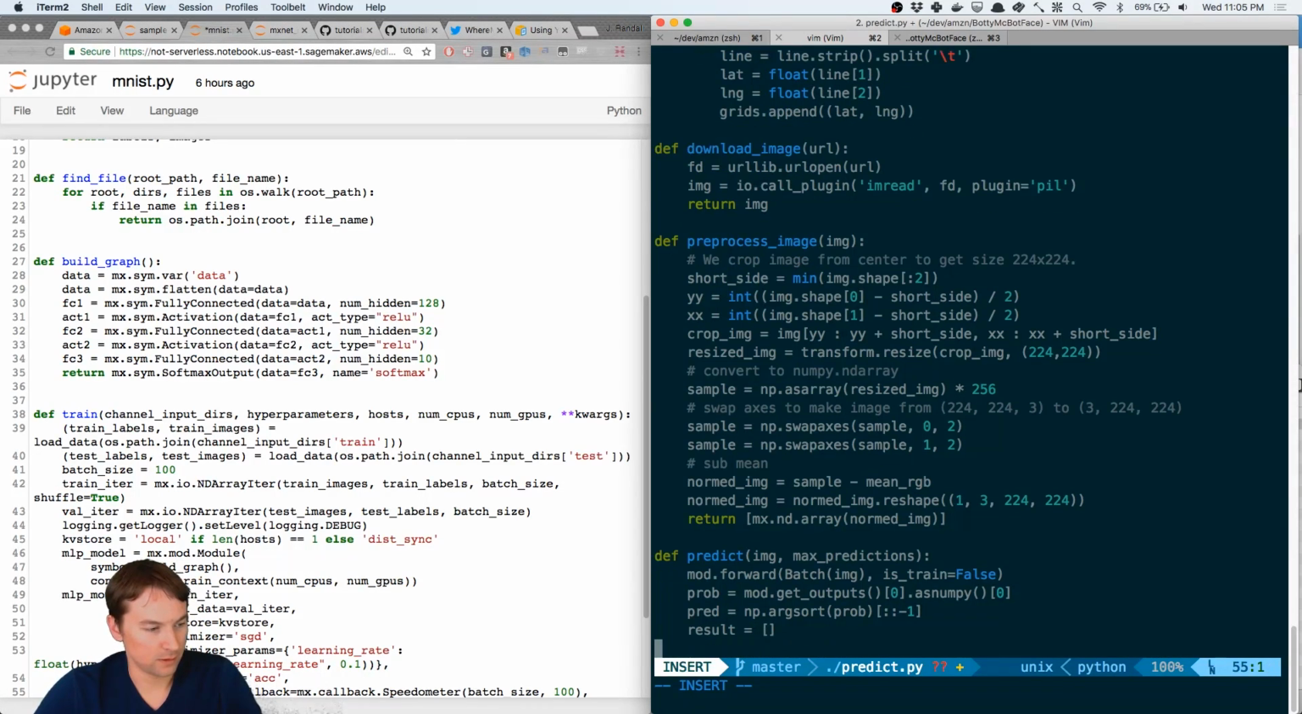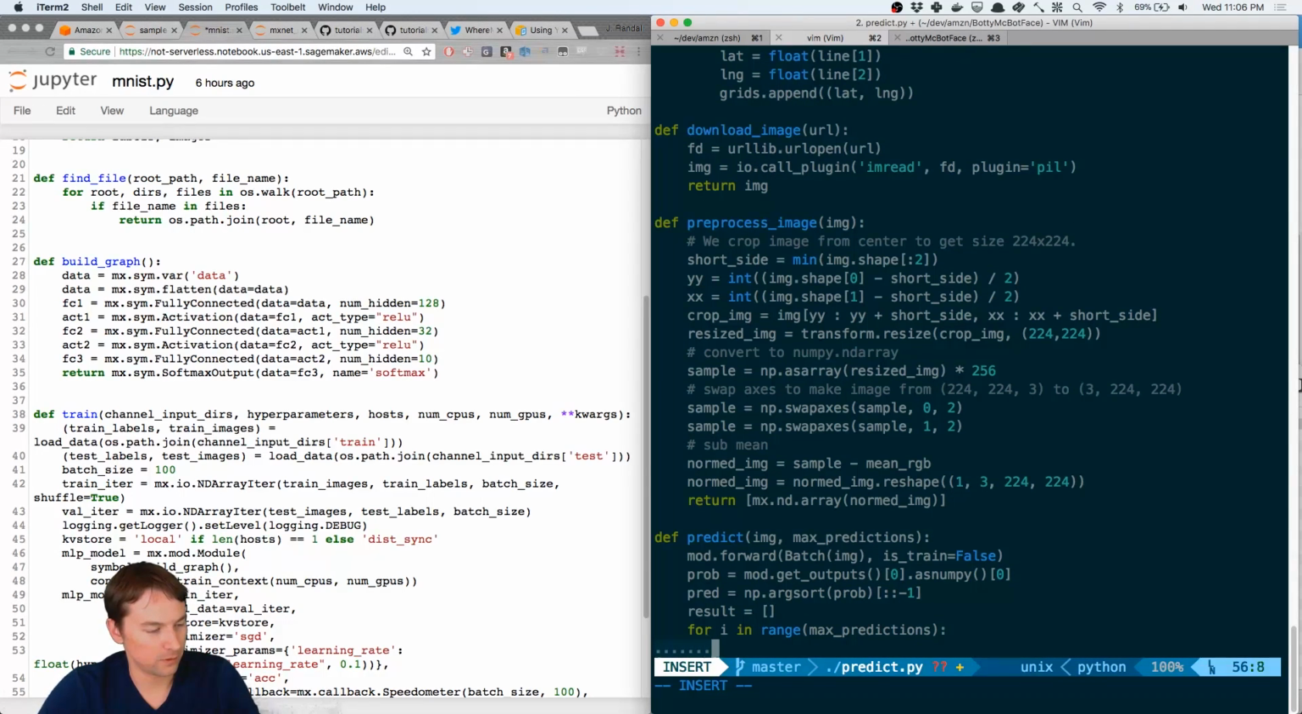Result is going to be an empty array, and then for i in range max predictions. We want 1, 2, 3, 4, 1, 2, 3. One of the worst parts of Python, I do love Python the language. I think it's really well designed, but whitespace as the delimiter is a choice I disagree with, to put it mildly. But at least it's not JavaScript.